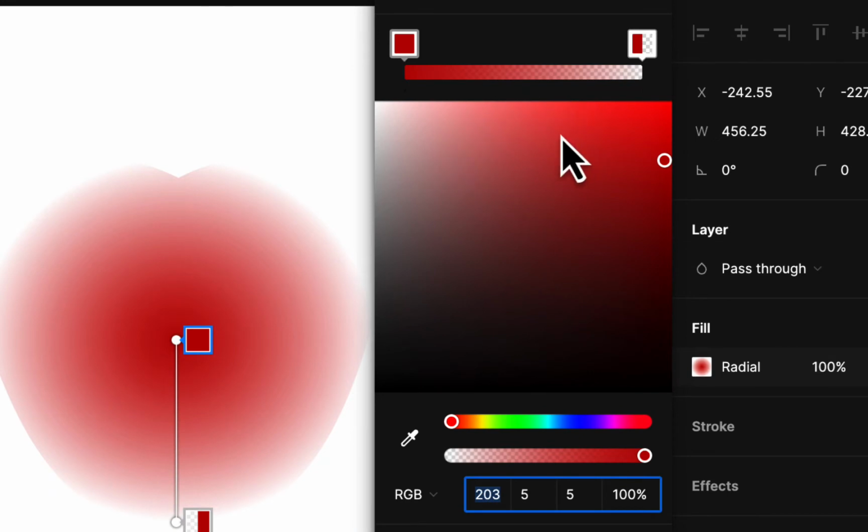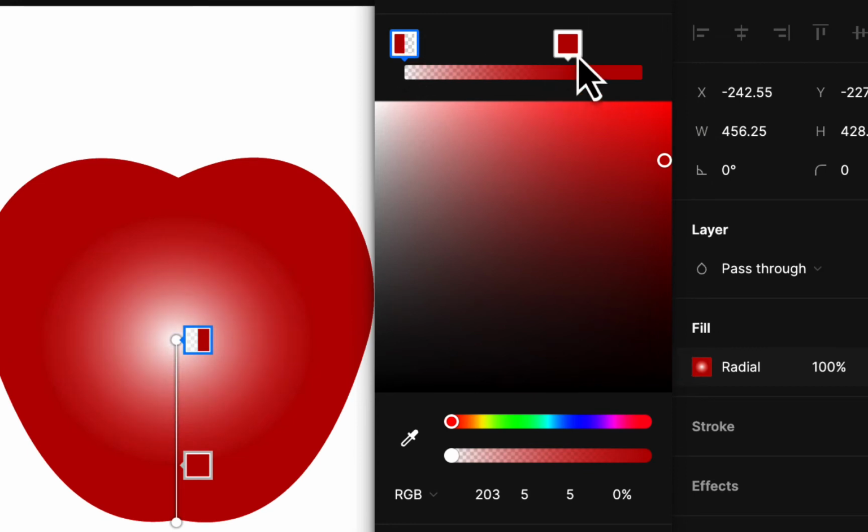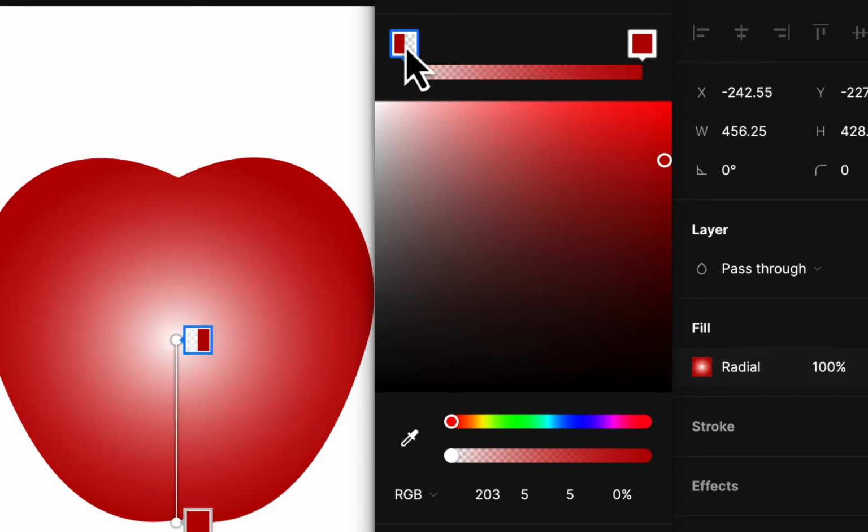Now, I don't like what happens when you make it a radial. It always does the outside transparent and the inside the solid color. So I always switch these around, although there's probably a button that switches them, but I just manually switch them. And the inner color now is this transparent.